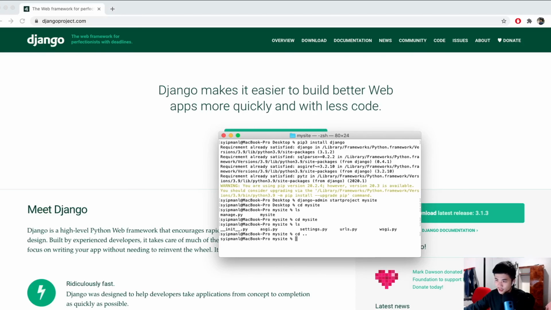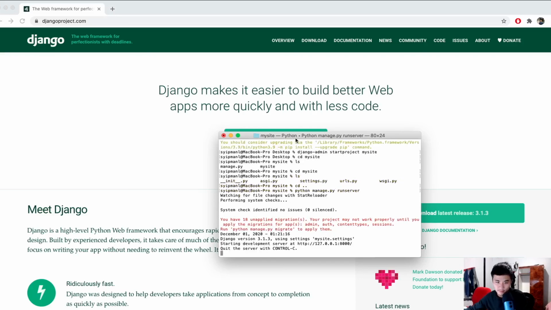For now, we're just going to make sure that our site works. And how we're going to do that is by running manage.py. Manage.py is going to have our default settings that we want for our website. We're going to do manage.py runserver. This is going to run a local server, and we're just going to make sure that it works.